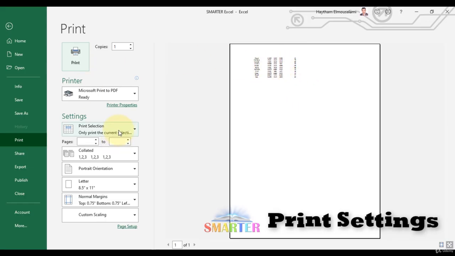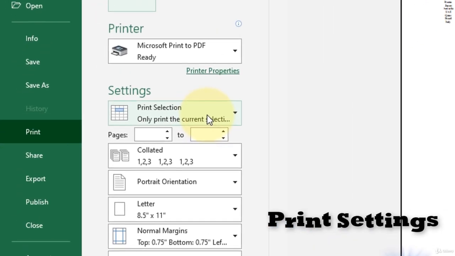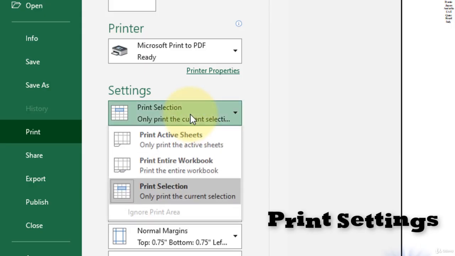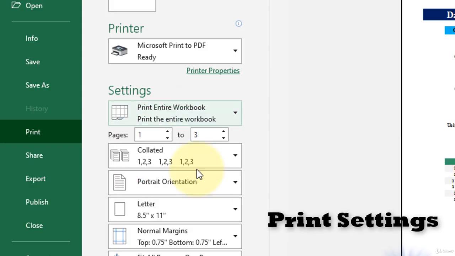Also, you can select the range of pages you want to print. If I want to print from page 1 to page 3 in the whole workbook, you will print only these 3 pages. If you want to print only the first page, you will enter from page 1 to page 1. Okay, this is the number of pages.